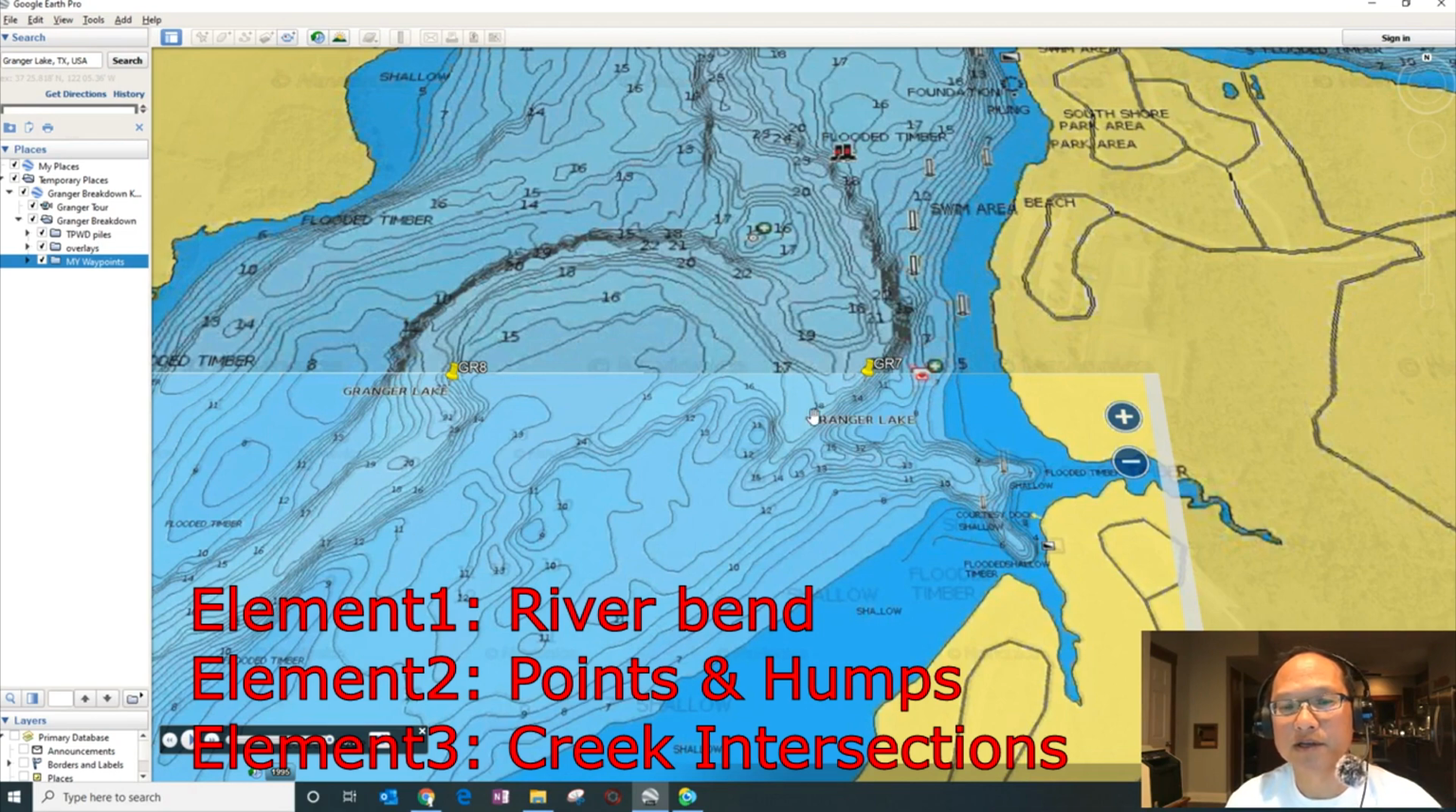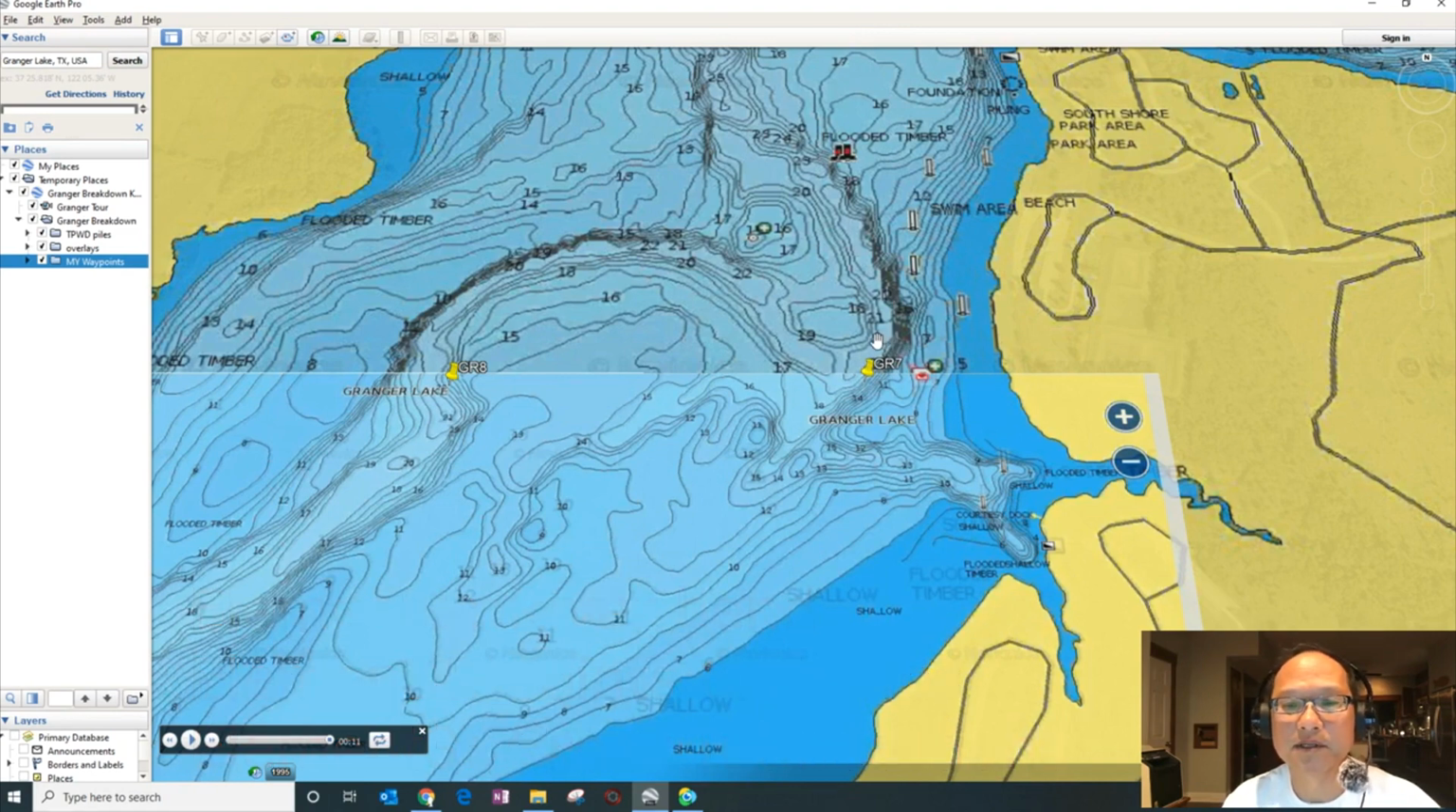So an intersection point here, a river channel that bends along here, and then of course a shallow area or a hump that comes off. And so I'll spend a little bit of time here, see if I can find some brush piles and that whole fish.